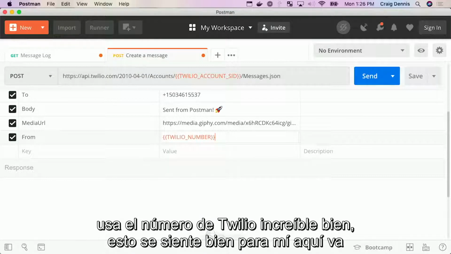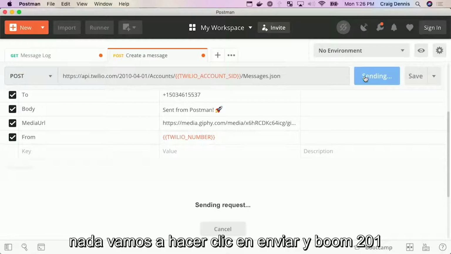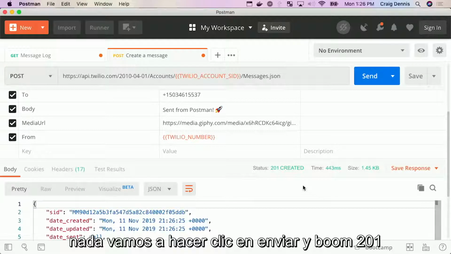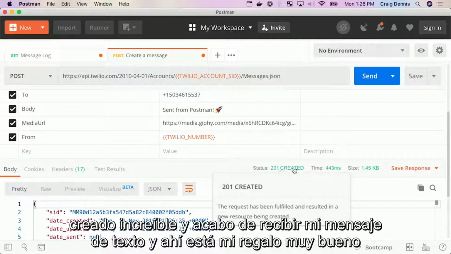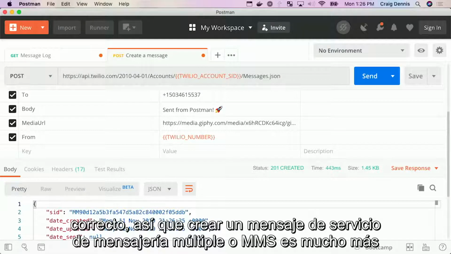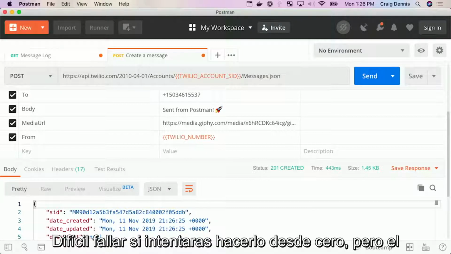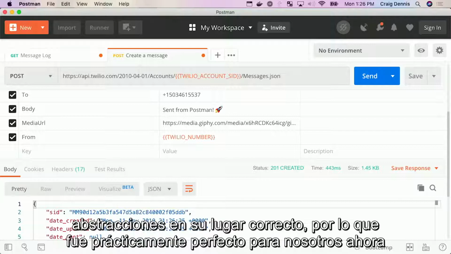Awesome. All right, this is feeling good to me. Here goes nothing. We're going to click send. And boom, 201 created. Awesome. And I just got my text message. And there's my GIF. Pretty cool, right? So creating an MMS or multimedia messaging service message is a lot more difficult than this if you were to attempt to do that from scratch, but the abstraction's in place, right? So it was pretty much seamless for us.